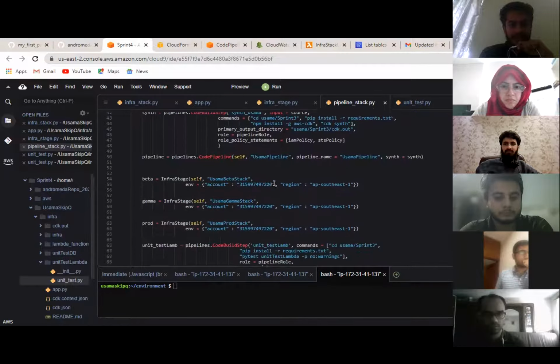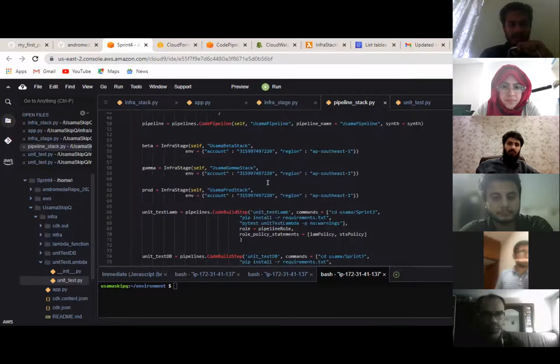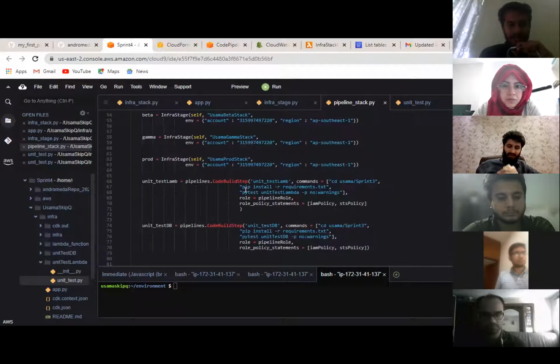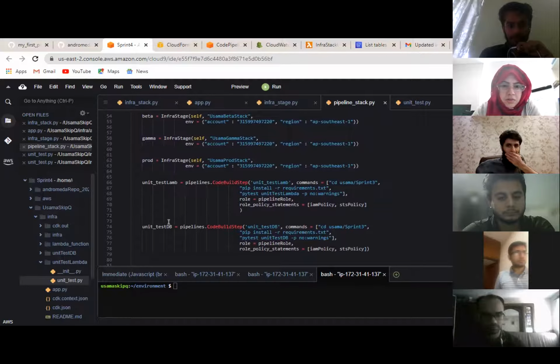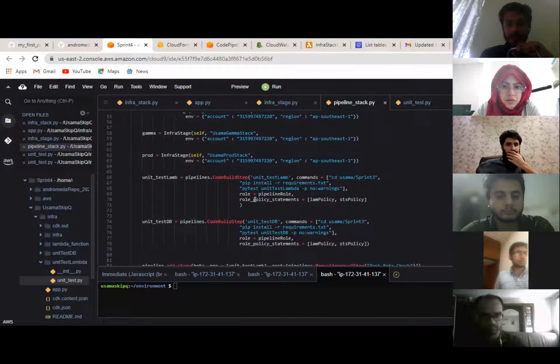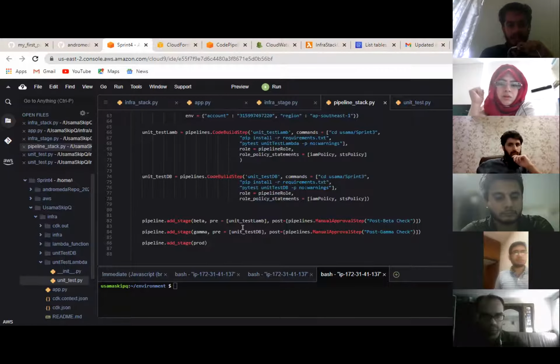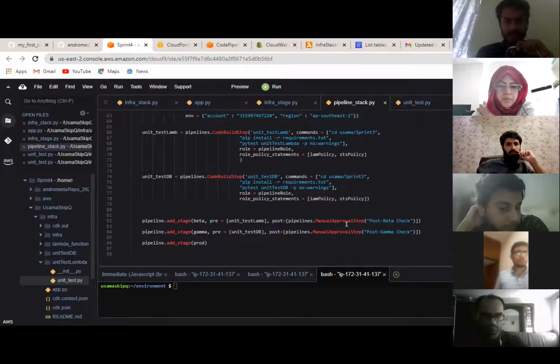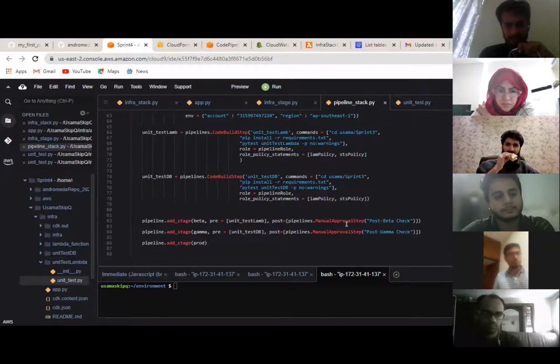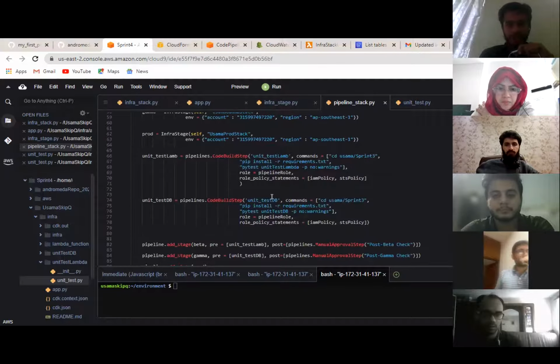Next, I am adding the different test stages, and I am telling it where to deploy and in which region. These are the beta, gamma, and production stages. I have mentioned the different types of unit tests that need to be run in these stages, so I define them over here. And then finally, I add these stages with these tests in both the beta and gamma stages. And I give a manual approval step after every test stage, so that we can view our test stages and manually approve that our code is ready to go to the next stage. So this was about the pipeline stack.